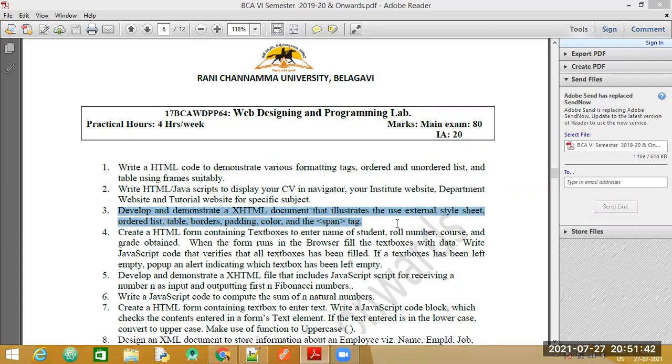What we are going to do is we will have two files. One file is going to be with the extension .html and another file is going to be .css. So two different files. Then in the HTML file, we are going to import or include the external style sheet that we have created.